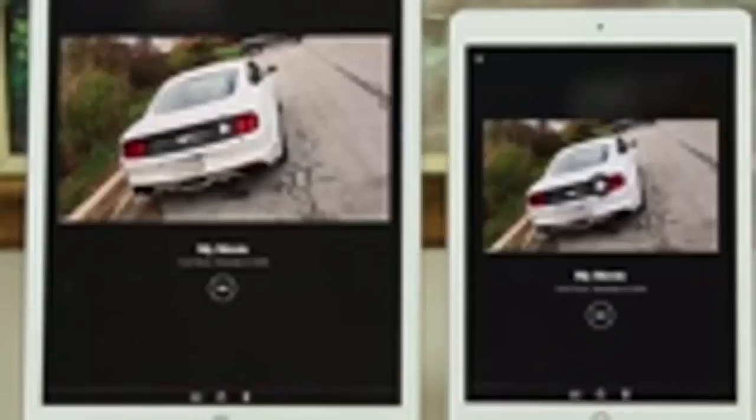The second test will be for iMovie. We will export a 1-minute video clip that was recorded in 1080p at 60 frames per second on an iPhone 6s Plus, and we'll see how much faster the iPad Pro will accomplish the exporting process.